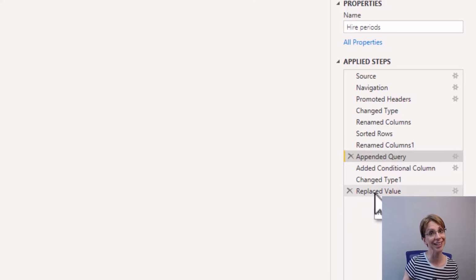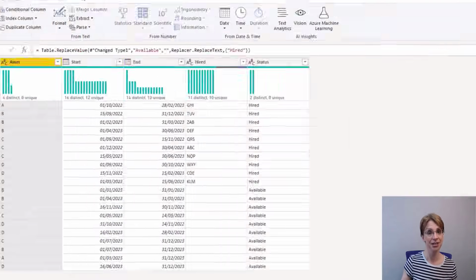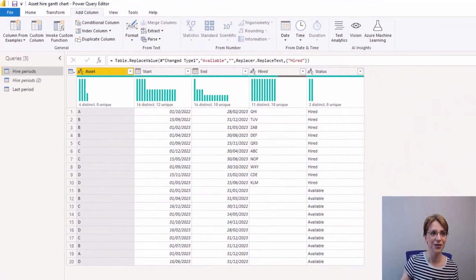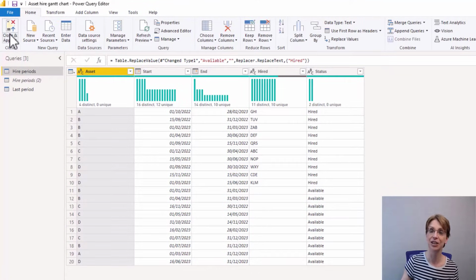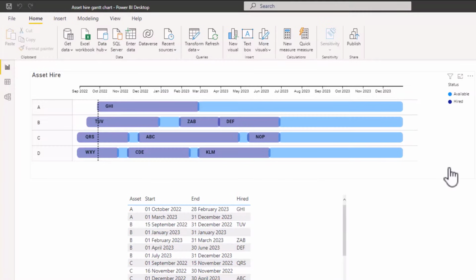So now if I click on my bottom row, replace value, you can see the final query. If I go back to home, click close and apply, my Gantt chart has updated to show the available period up until the end of 2023.